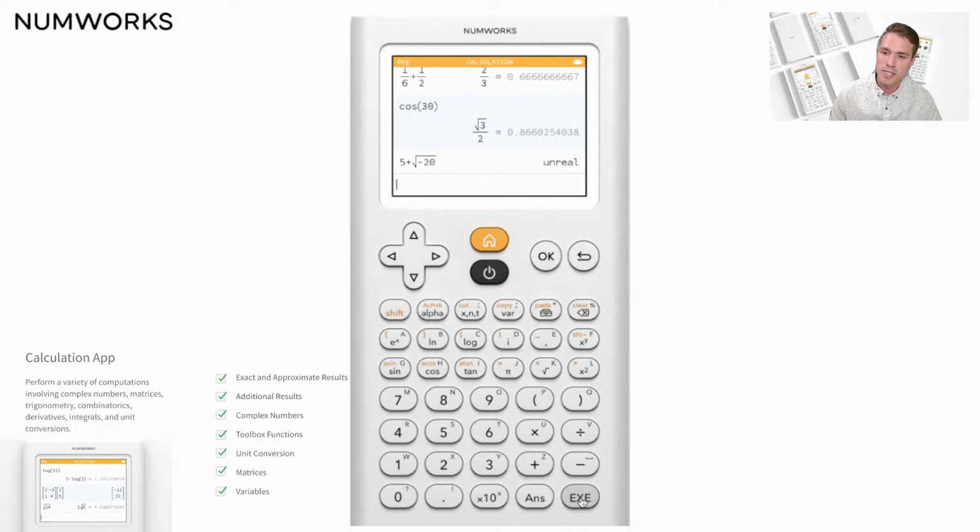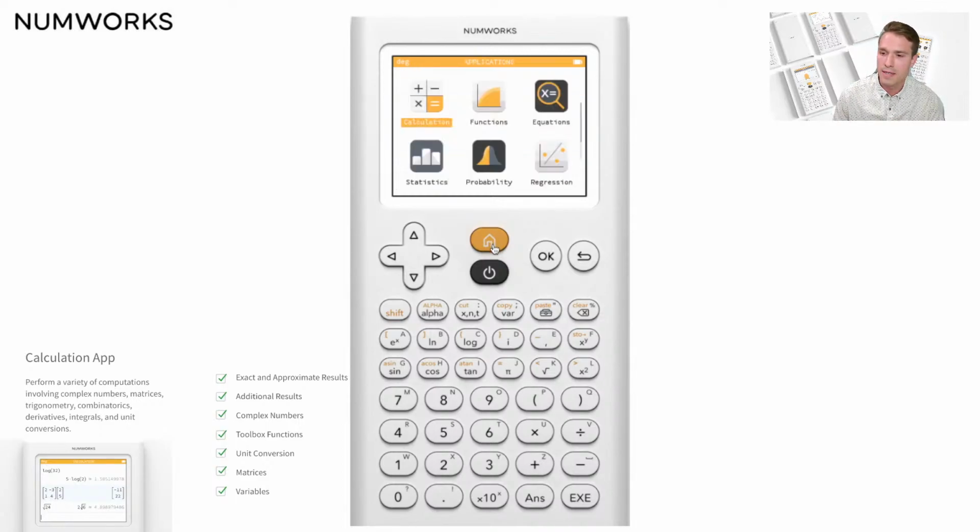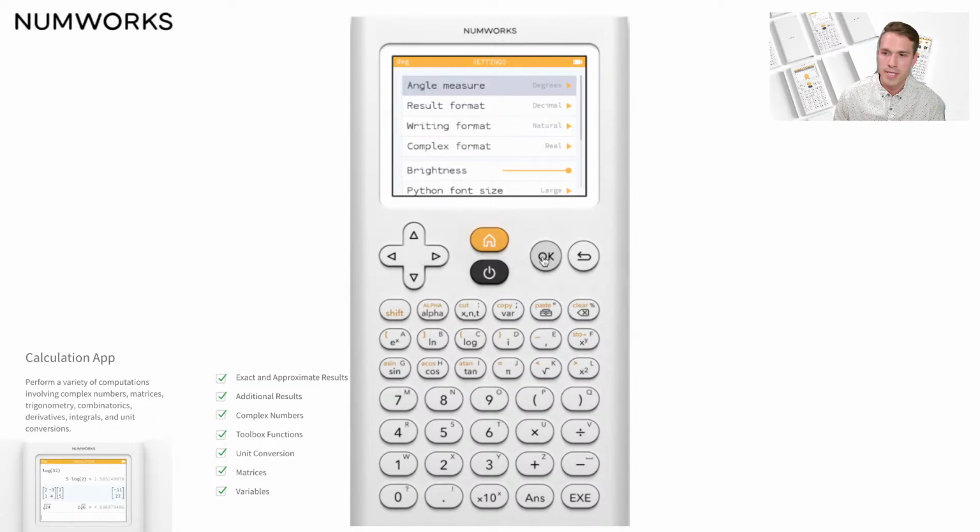If we want to change that mode, we'll need to go into the settings, which I'll demonstrate now. If I click the home button, that'll take me back to the main menu, and the settings is an app at the very bottom right corner. I navigated down and over, and I'll click OK to open the settings. Here is also where you could change the angle measure. Currently it's in degrees; if I wanted to, I could change that to radians. But I'm going to go to complex format and change that from real to Cartesian.